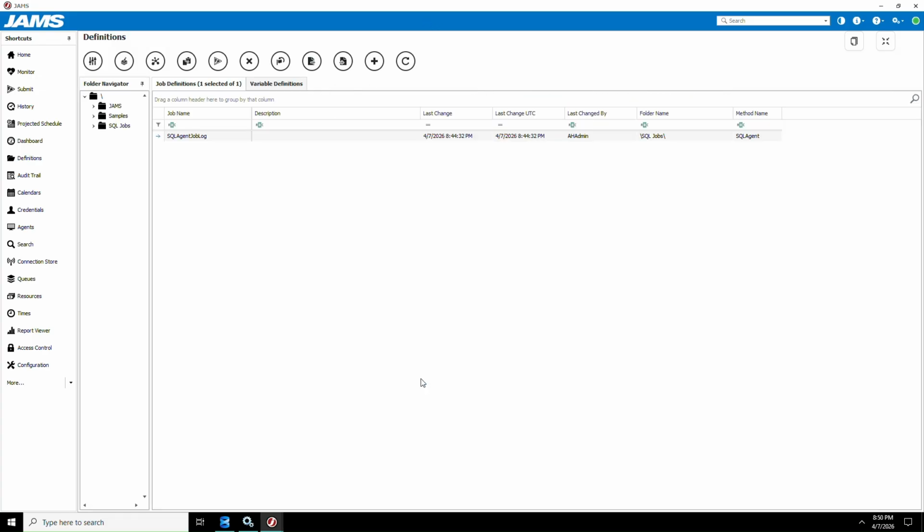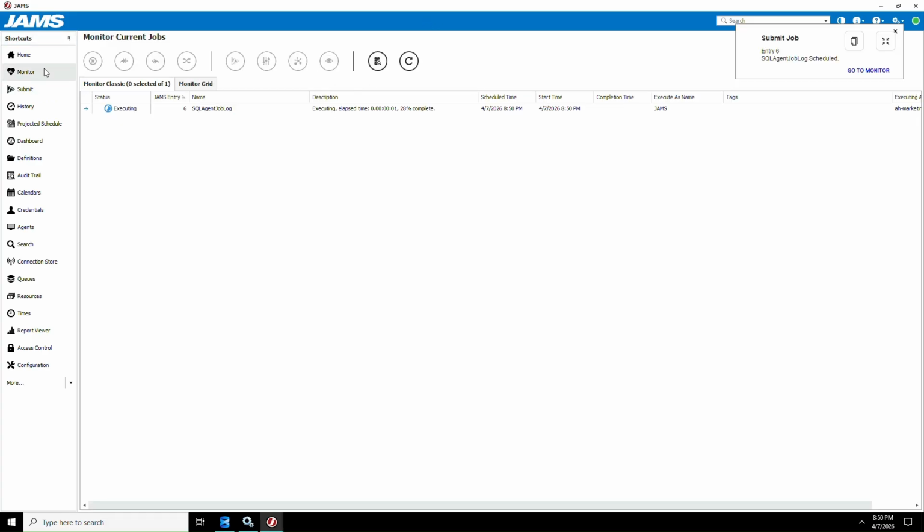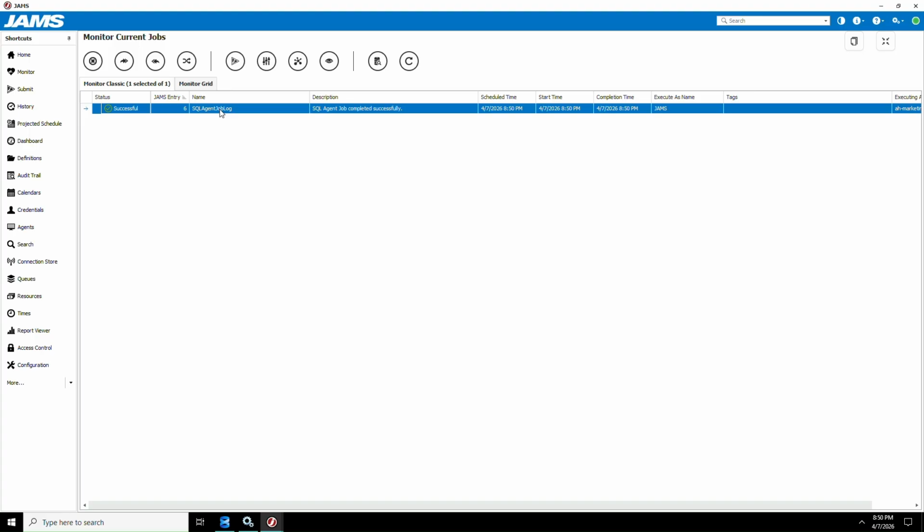JAMS shows you the current status, executing, successful, or error, alongside every other job running in your environment, on every server, in a single view. By default, completed entries stay in the monitor for 10 minutes before moving to the History view, where you can query past runs at any time.